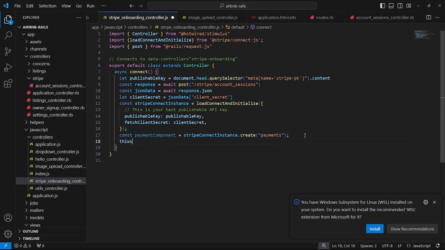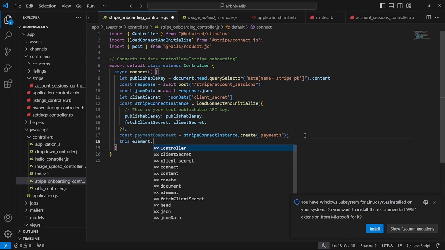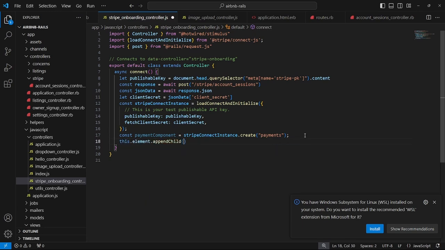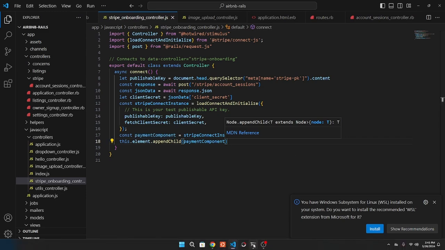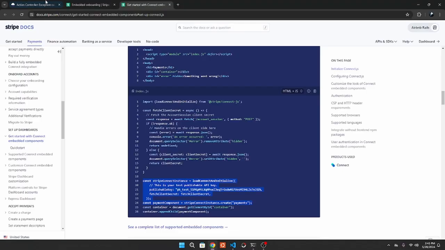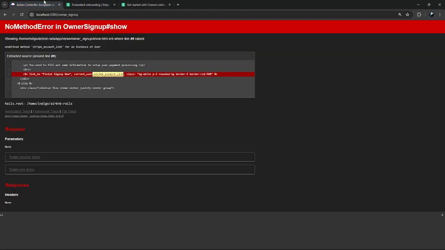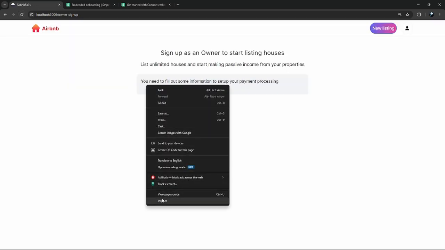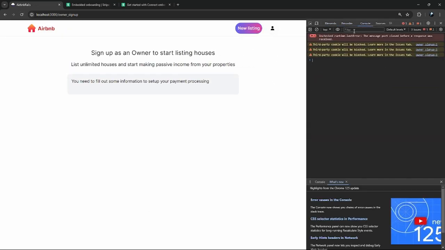And what we could do is we could just say this dot element append child payment component. So now we're going to add that embedded component onto the page. So let's put it all together and see if it works. Let's reload. Inspect. Look in the console for logs.